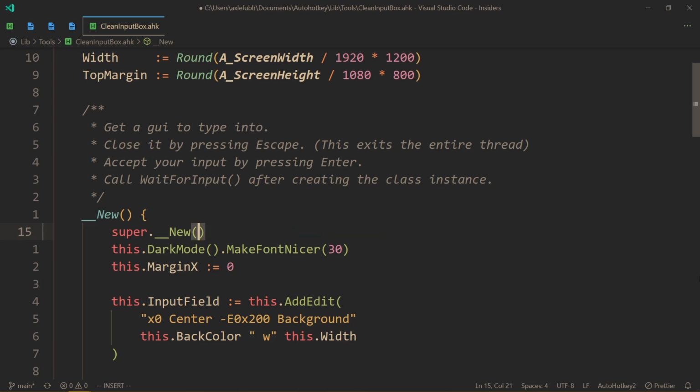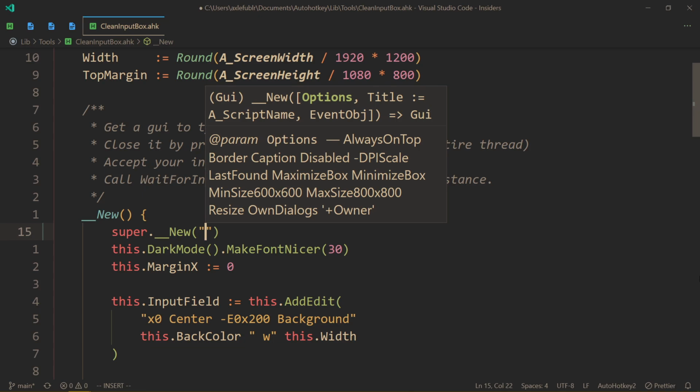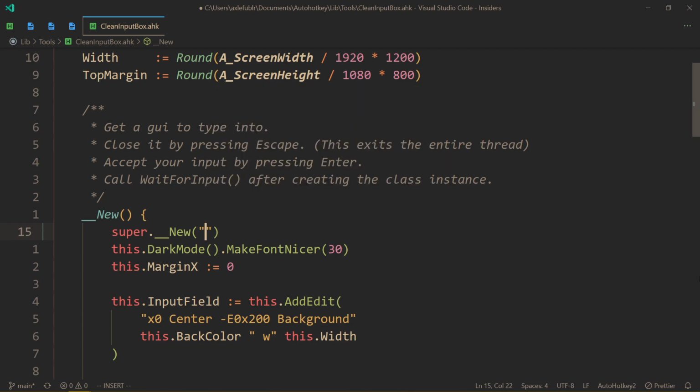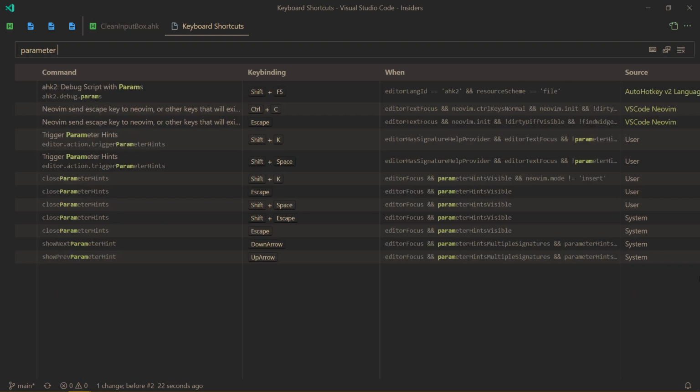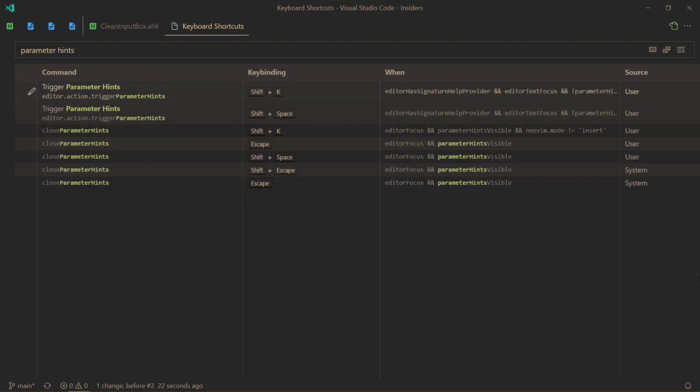When you start to type in arguments to a function, sometimes you will get a window that will show you the descriptions of those parameters. Well, there's actually a way to have a hotkey that pops that menu in and back. So let's go see how I actually have it. Let's type in parameter hints, and here it is.